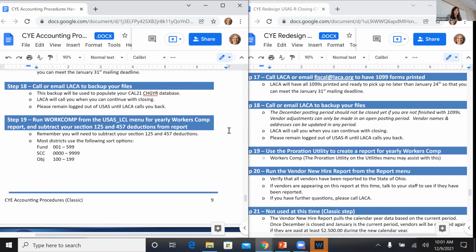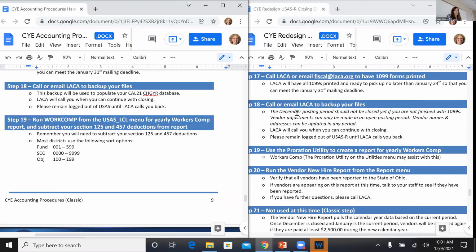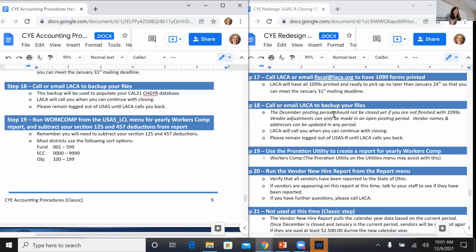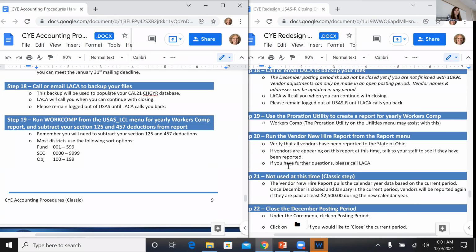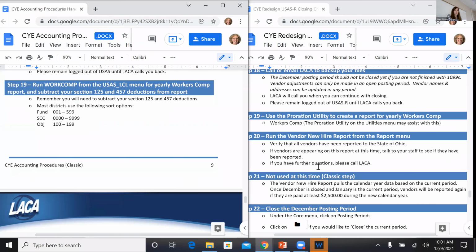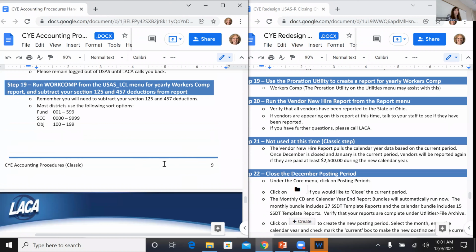So let us know that you're done with your 1099s and we will get them printed for both classic and redesign districts. And we will also at that point in time run backups of your databases. So in classic, we will use that backup to create your change year calendar 21 database. And then we will call you back when that is completed. And in redesign, we will preserve that backup here in case you call in a month or 3 months and you're questioning something and we need to get back to that backup so we can look at it. So make sure that you call us for that backup and only move on when we tell you it's complete.